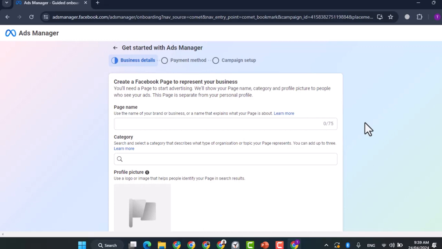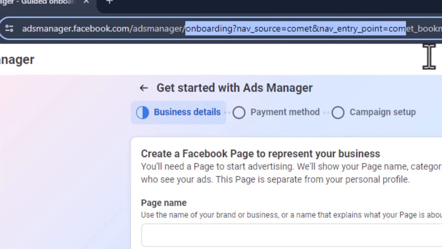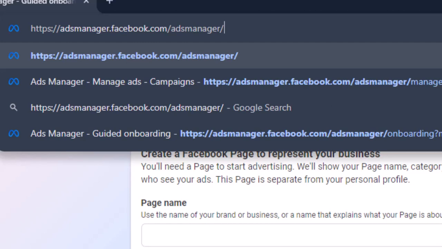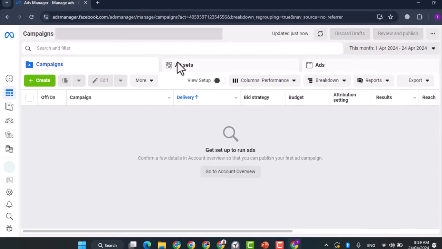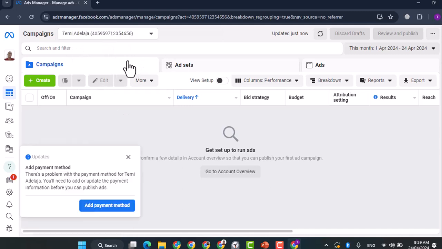So once it brings you to this interface, what you're going to do is you're going to go up here, and you're going to go after this ads manager. You just take everything after it and you delete it, and you type manage. So slash ads manager slash manage, then click enter. And it's immediately going to take you to your actual Facebook ads manager account. So you can see now that this is my ad manager account.